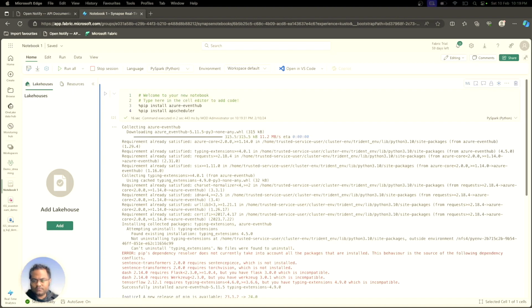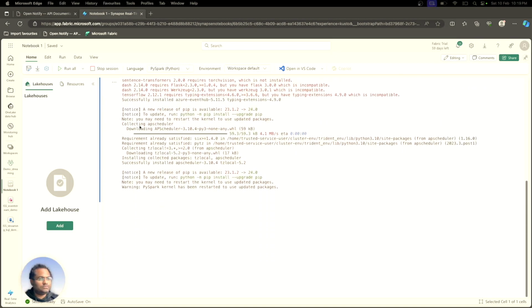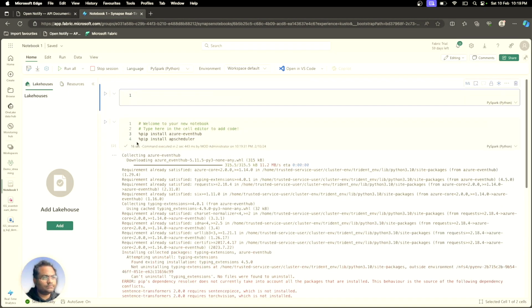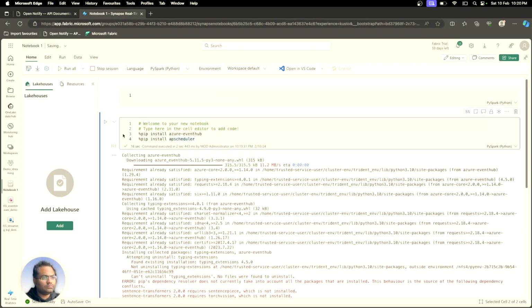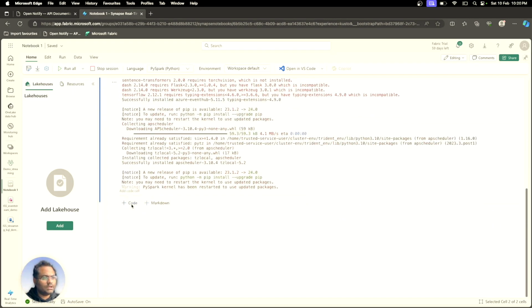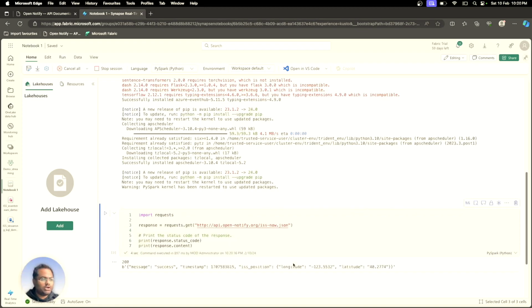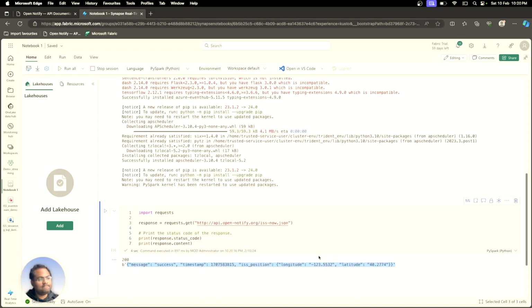So now what I need to show you is the raw response from the API. Let me add this. So this is the API from where we are getting the data. We will be getting the latitude and longitude as well as the message from the API. So this is the format of that particular JSON. Okay.